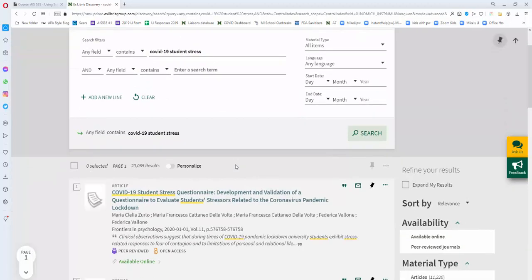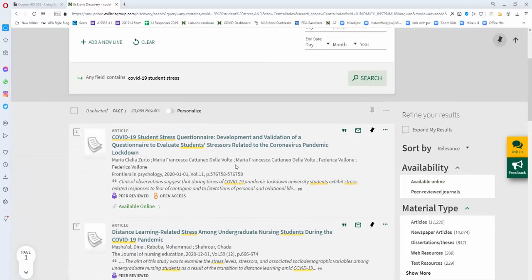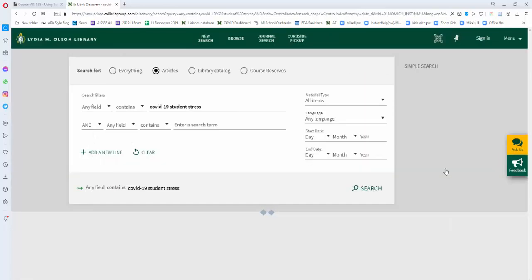I've got 23,000 hits. The default for OneSearch is that it is by relevancy. And it will display things we do have online, things we don't have online, things we don't have at all. It's part of the settings for what we have with OneSearch. So I'm going to change the relevancy and the sorting to date newest.